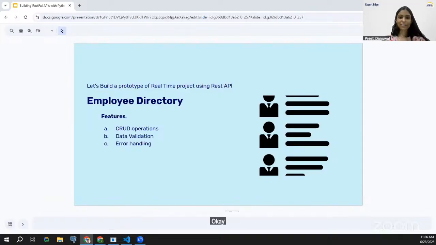Okay. Ashish is asking, are FastAPI and REST API something similar?